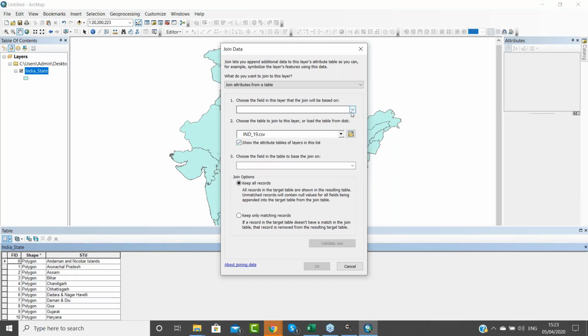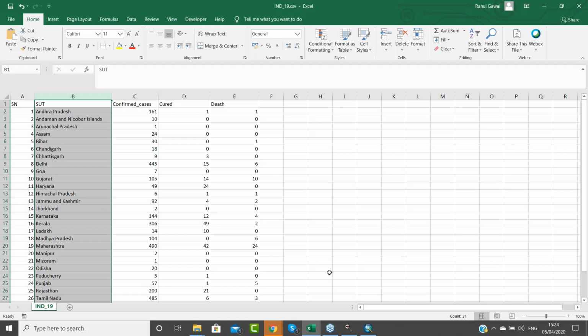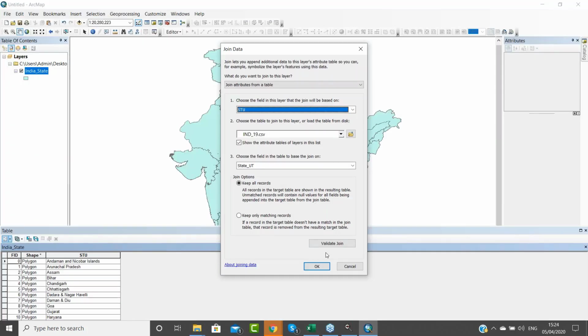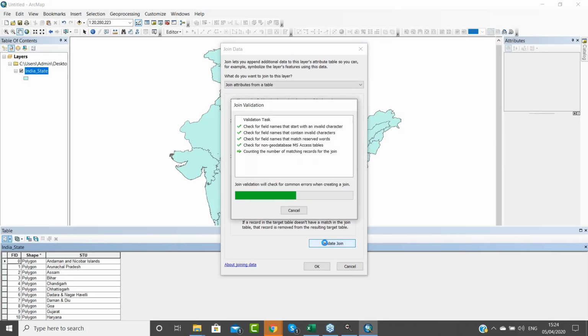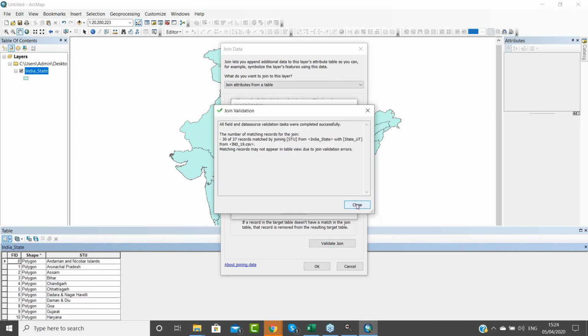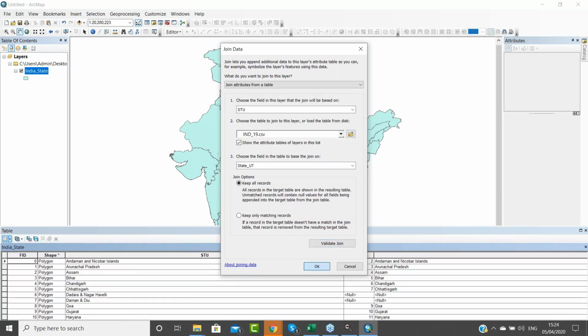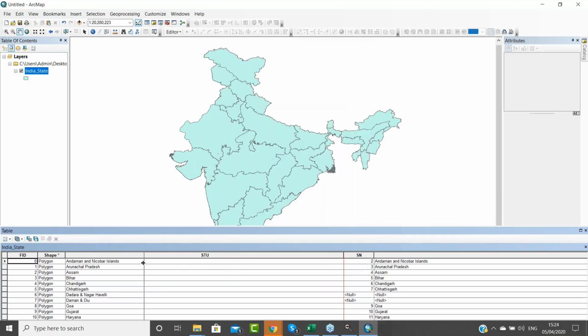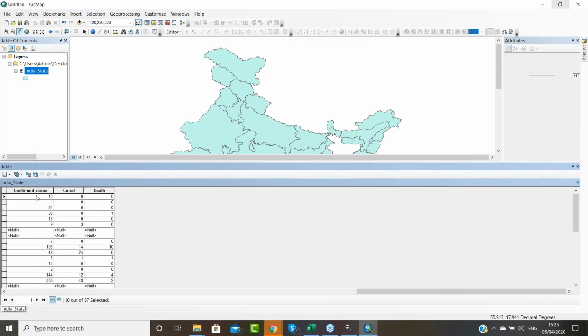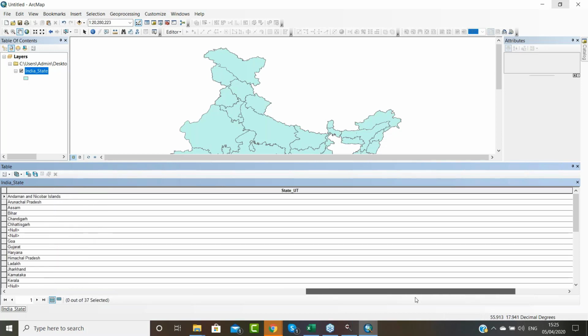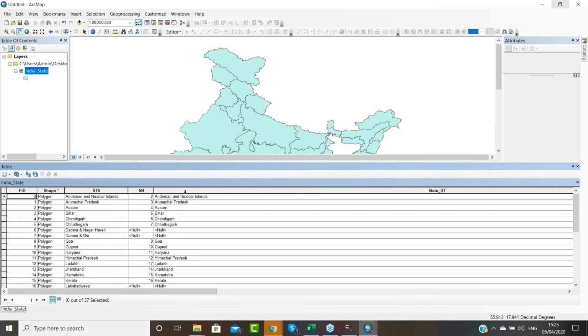Now we can choose the same field. So this is the field the join will be based on. So this is STU, meaning this is okay, and this STU means from here. Okay, so just validate and close this one and click on OK. So now we can see here the confirmed and recovered and date cases. So now this is the temporary file that we have attached the CSV to.